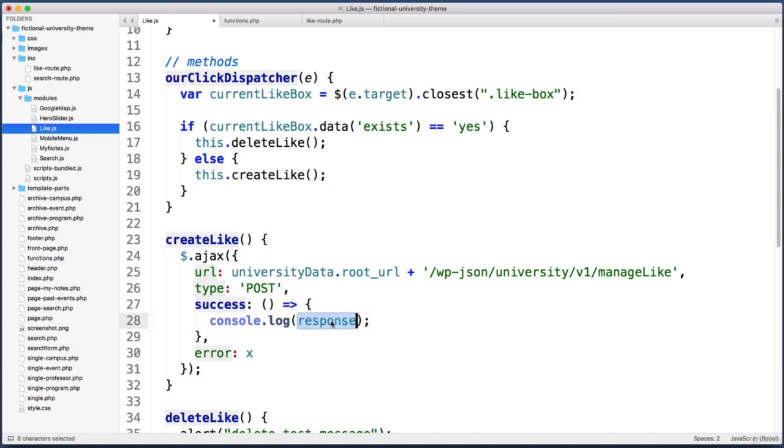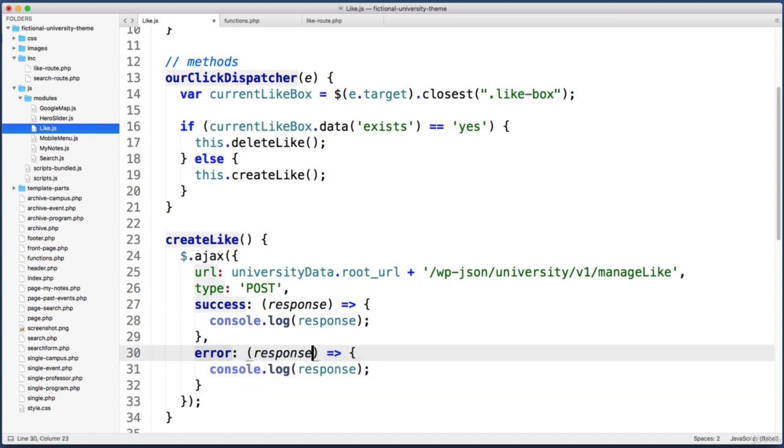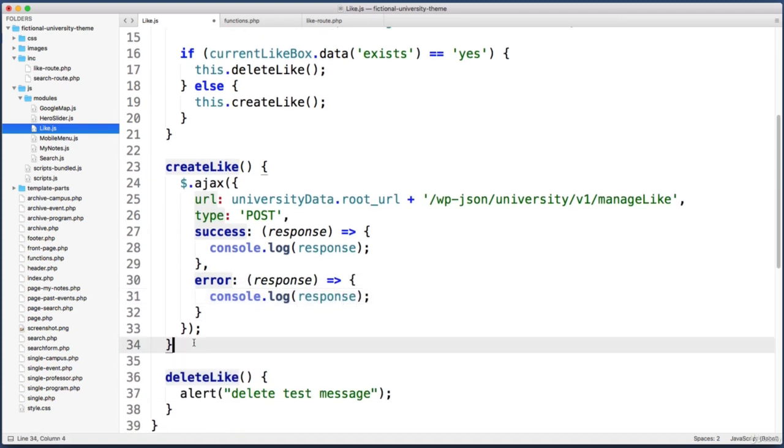with. In order to do that, though, we want to be sure to pass response as a parameter within these parentheses. Okay, and for now, let's just do the exact same thing if the request fails. So for the error function, parentheses, arrow symbol, curly brackets, console.log response. And be sure to pass that as a parameter. Okay, so we've got this test code in place for the create-like method.